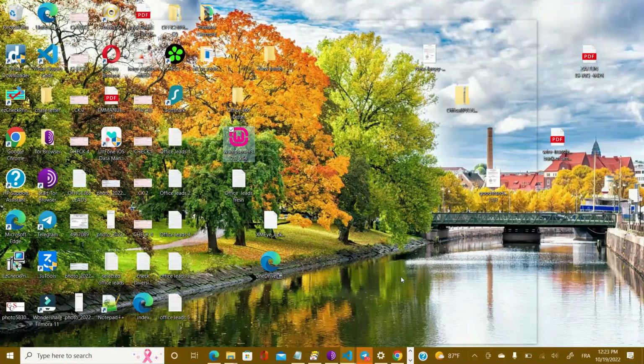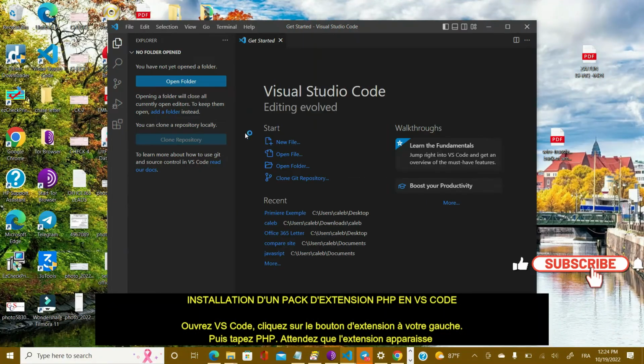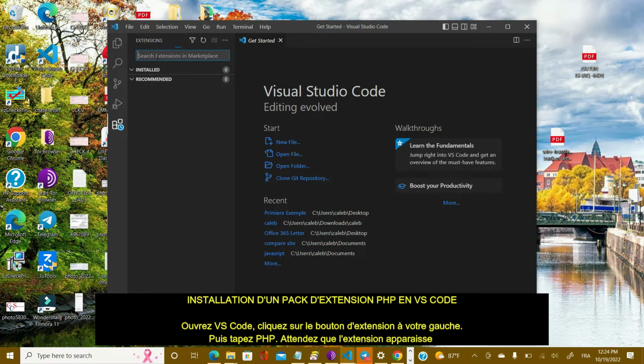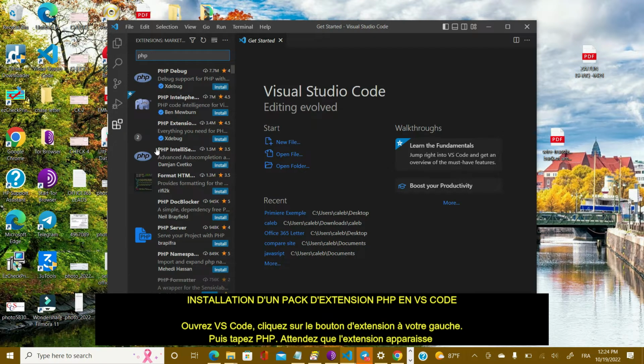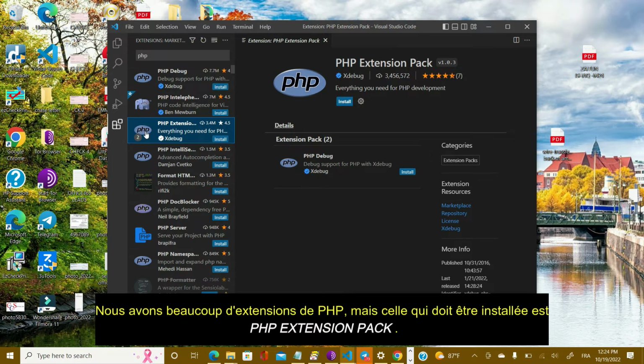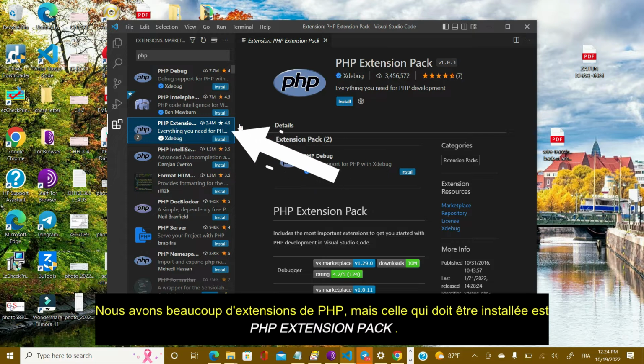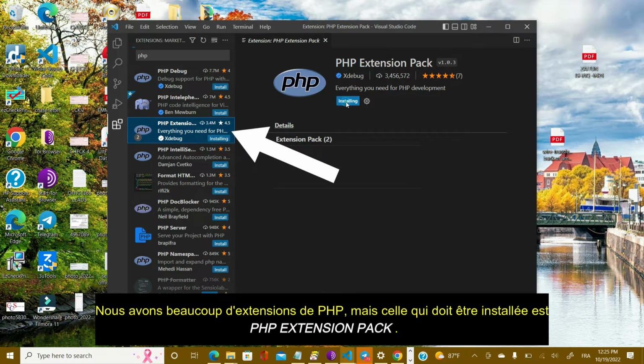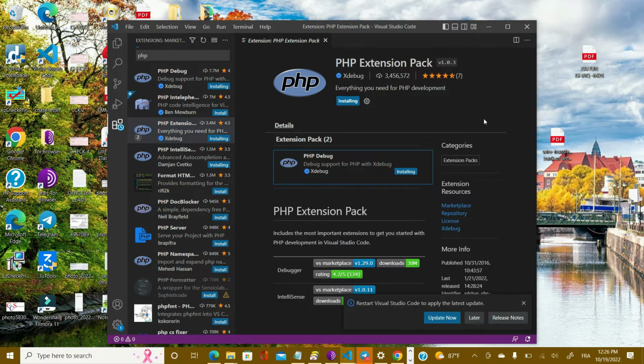Basically, you open your Visual Studio Code, click on the extension button there, and search for PHP and wait for it to load. Let it pop up. We have a lot of PHP extensions here, but the correct one is PHP Extension Pack. So click on install, wait for it to finish installing, and it's done.